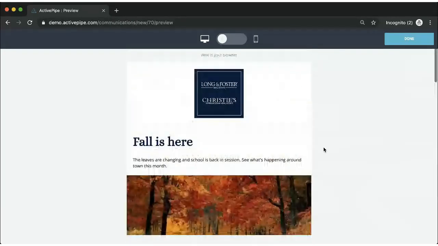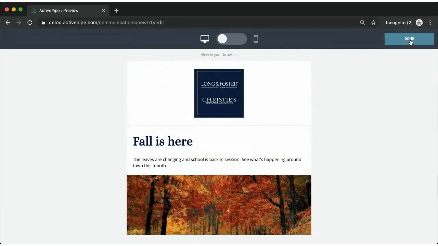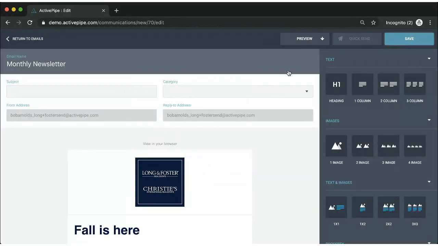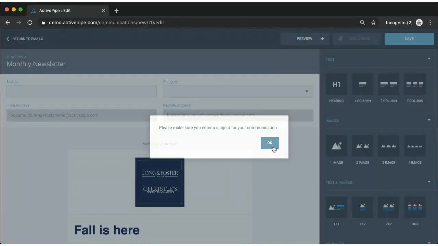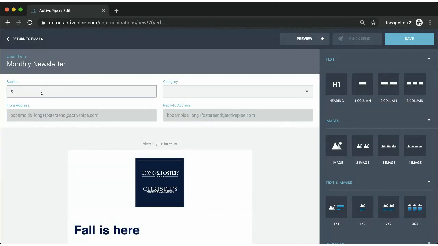Now, the final thing here, we're going to select done in the top right corner. And now we're just going to add in a newsletter. So we need to add in a subject. So this is going to be our monthly newsletter. Up in the top right, we would then select save. And once we've selected save, we can now choose our quick send option.